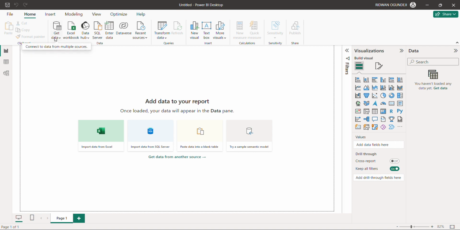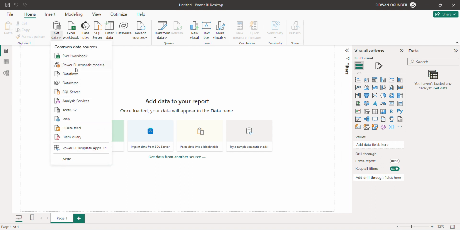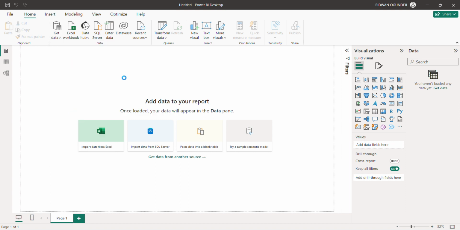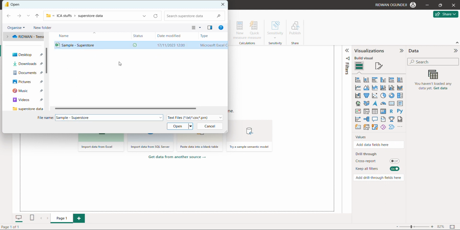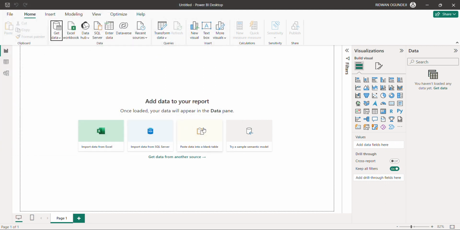So when we click on this drop down to get data, it shows a drop down, and from here we can select any of these means to get the data into Power BI. So we'll be using a CSV file. So I'll click on the Text/CSV. Then we'll click on the dataset. Then open.